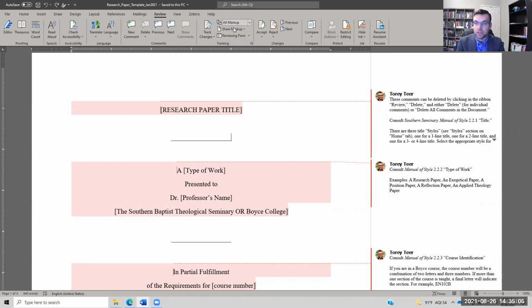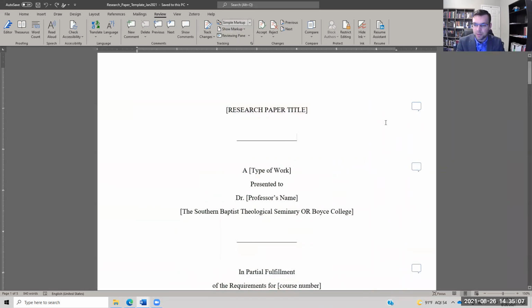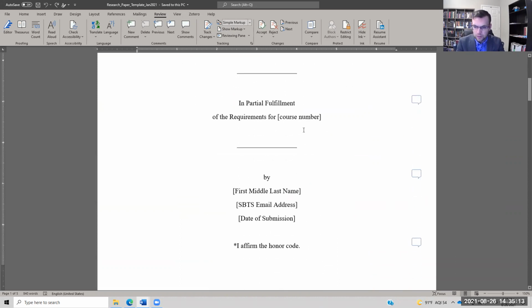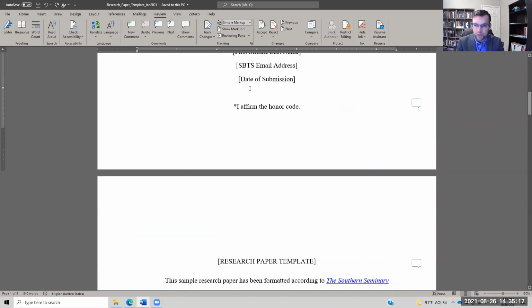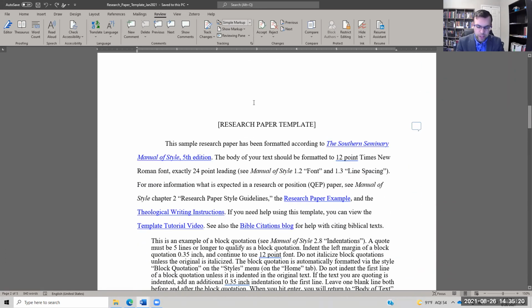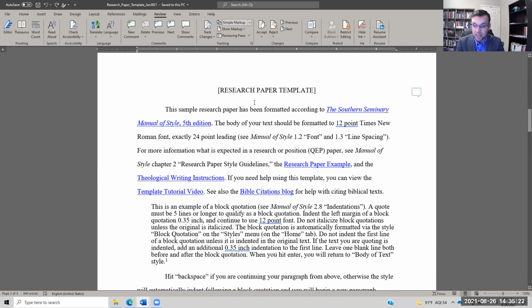When you delete them all, it'll look like this without the comment boxes. And when you save it, it'll be flat. It'll just look like this. And that's what you want. So we can just scroll through and we see we have the title page with different elements that are hopefully self-explanatory. Here we have the body of text.